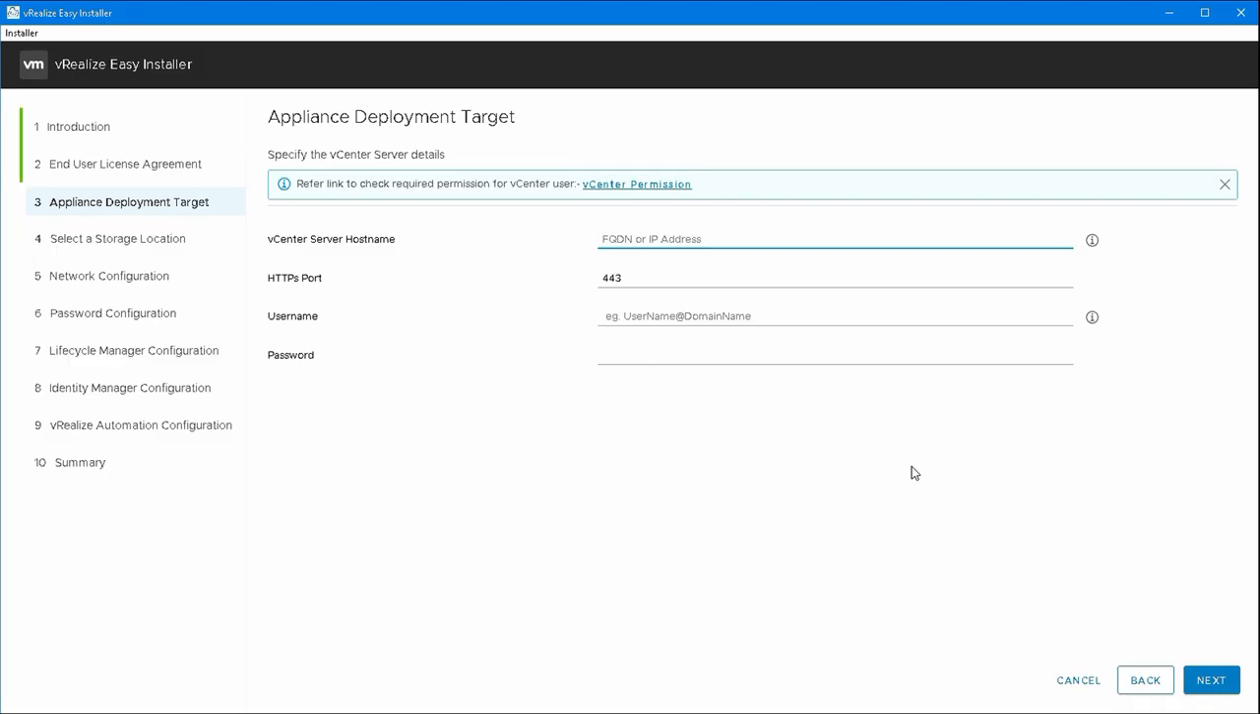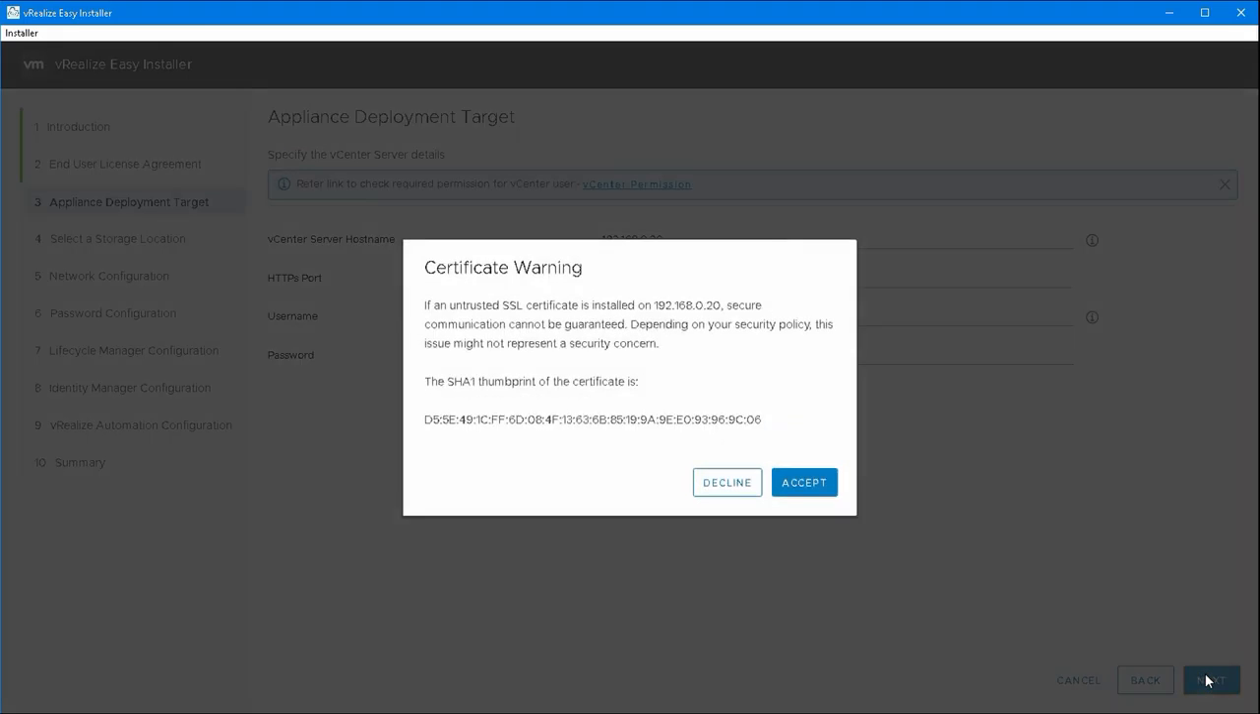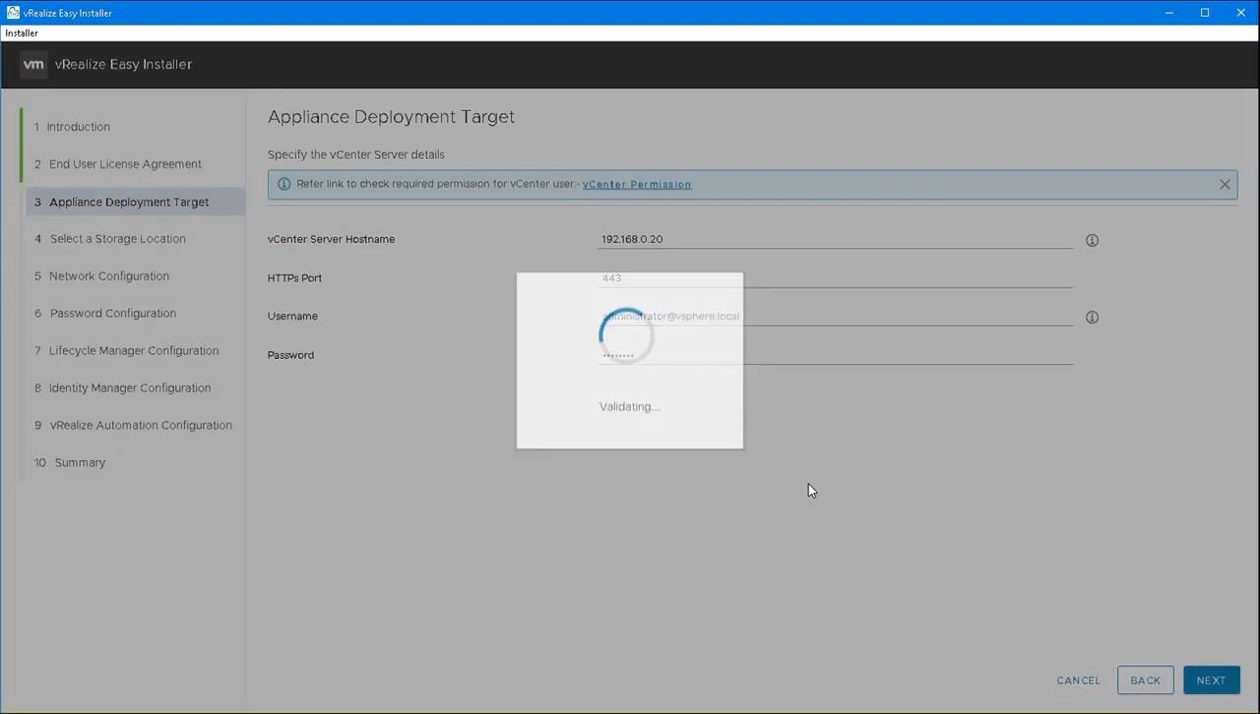First of all, it's going to ask me for my vCenter server hostname. It does say the FQDN or IP, although the warning says it must be a FQDN. IP address or FQDN both work in my experience. So I'm going to use the vCenter administrator username and password here. Just double check that everything there looks right. Accept the certificate.